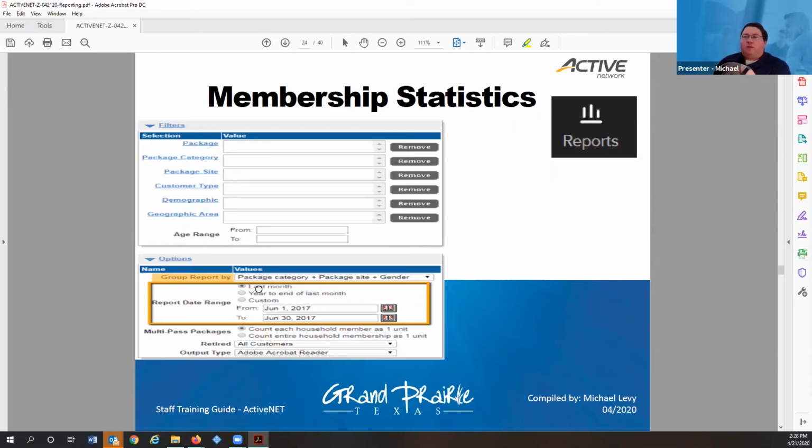So again, there's lots of options of how you want to run this report and how you want to group everything by. So keep that in mind. Again, there's a multiple path package. You can then determine whether or not you want to run by each member as one unit or each family plan or family household as one unit. That's where you have to make that choice when it comes to running your reports. And then again, same things we saw before: if you have retired stuff, you want all customers to be included, and the output part of it as well. You can choose whatever format you want to show that in.